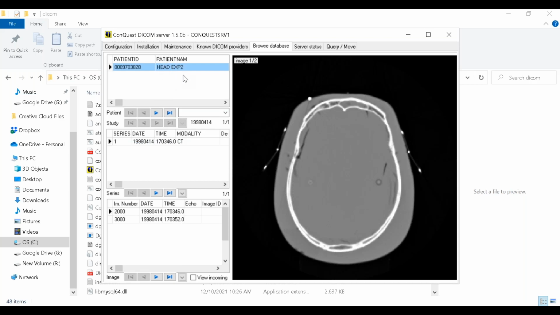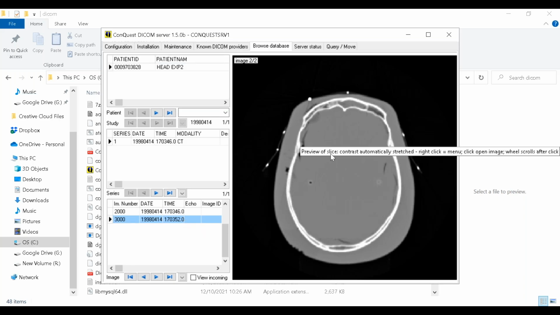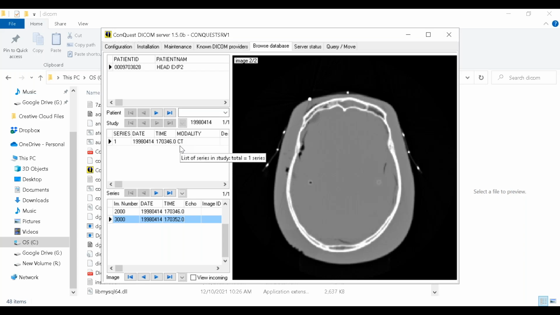Notice this is the patient name, head exposure number 2. There are 2 images. If I click on them, I do see those 2 images. They're pretty much a basic display of what you would expect for some form of a workstation. But you know, it's got something for us to use.